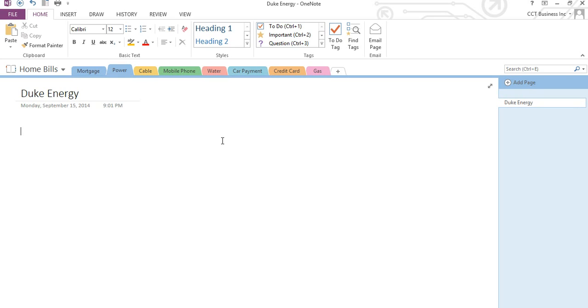We'll talk a little bit later about how we can add links and web data to our pages. Right now, we want to create this notebook, and then over here in the right-hand column, I'm going to start adding pages. I want to add a page for each month of the year. Right now, this is September of 2014, so there are 4 months left in this year. Right here, you see Add Page.